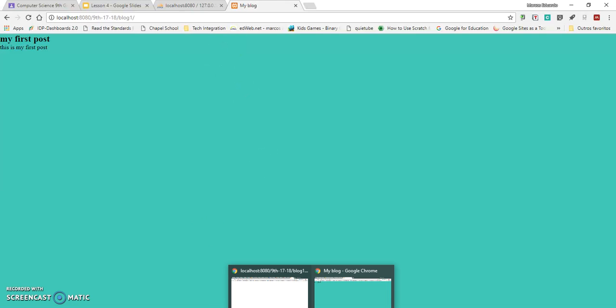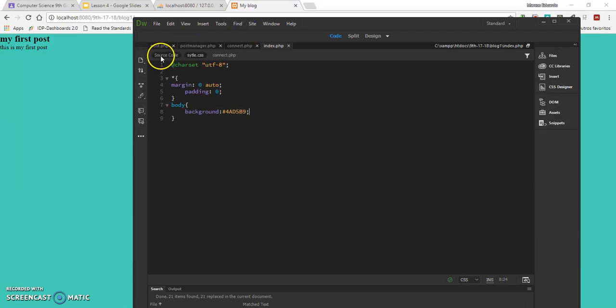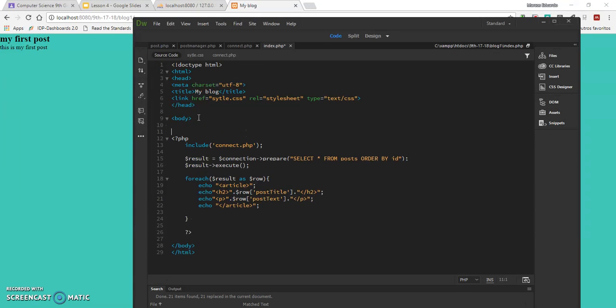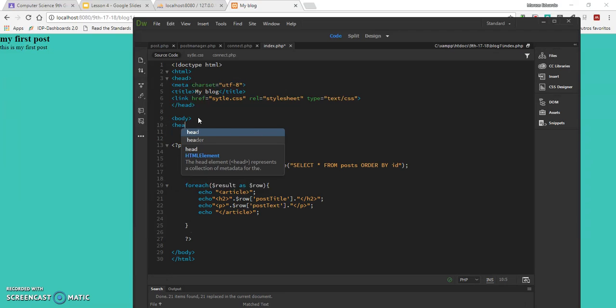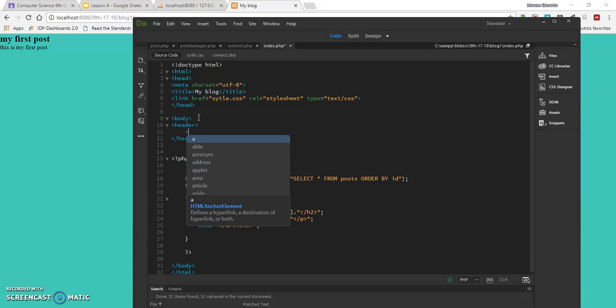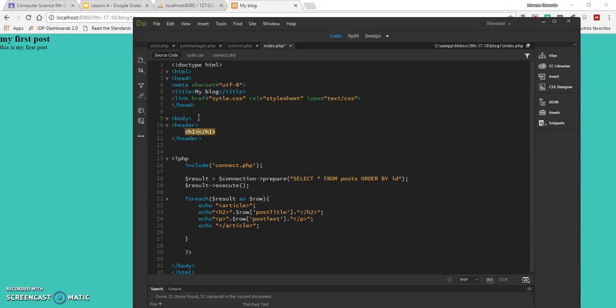Add some header. So that's back in your HTML. So let's go back to body before you start your PHP. Create a header tag. And you can add an h1 and the name of your blog. My first PHP blog. Okay. Let's save this.